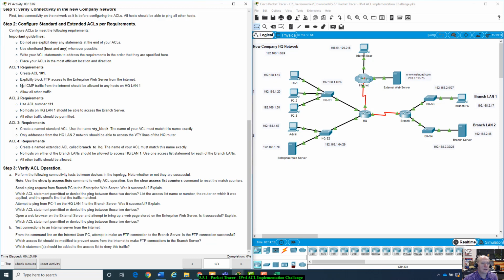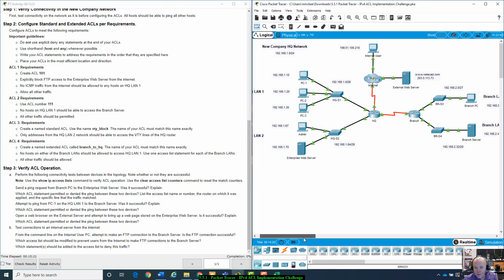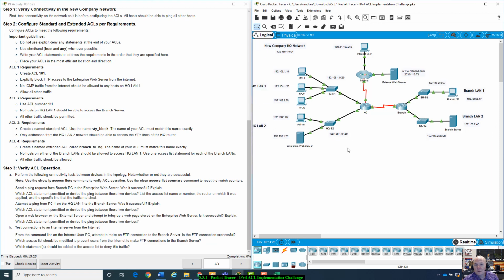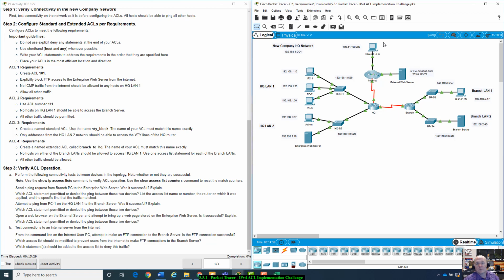And then also, no ICMP traffic from the internet should be allowed to any hosts on HQ LAN 1. I'm going to make this a little bit smaller. Now you can see HQ LAN 1. So you can block all ICMP requests coming from the internet to this network.